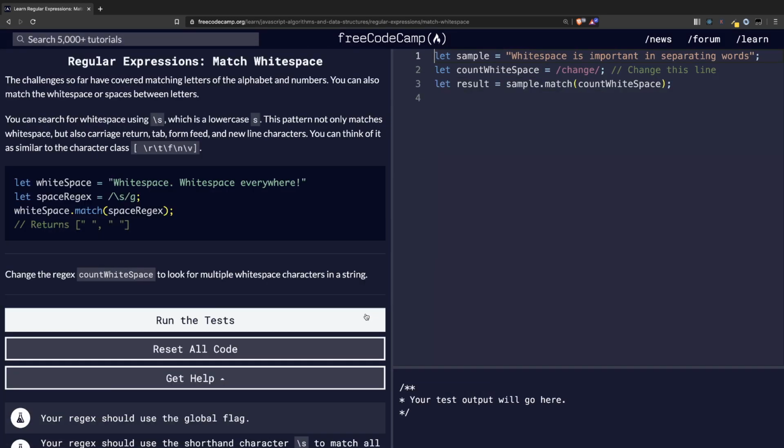Alright, let's move on. Match whitespace. We have another character set. What is this called? Which matches white spaces. Alright, all the white space, I guess. Carriage return, tabs, form feeds, new line characters, and white space.